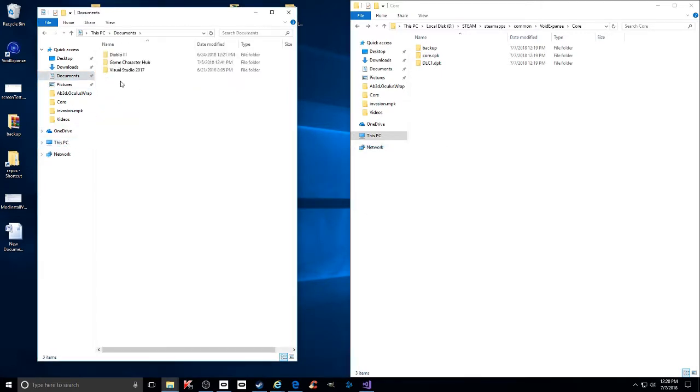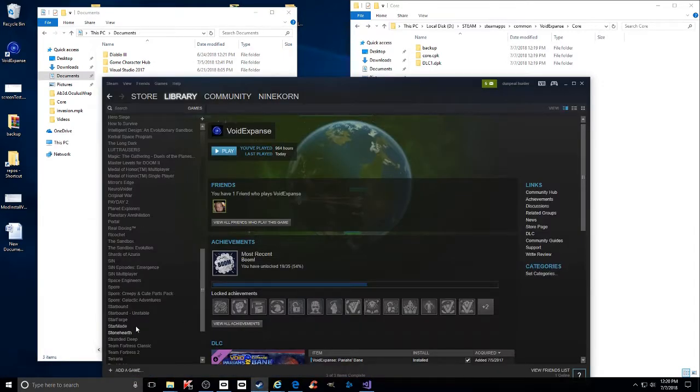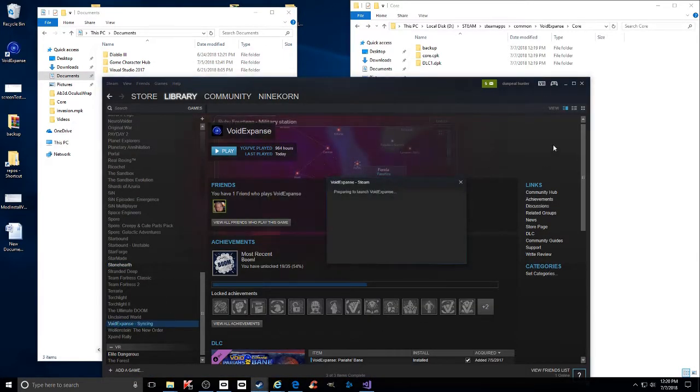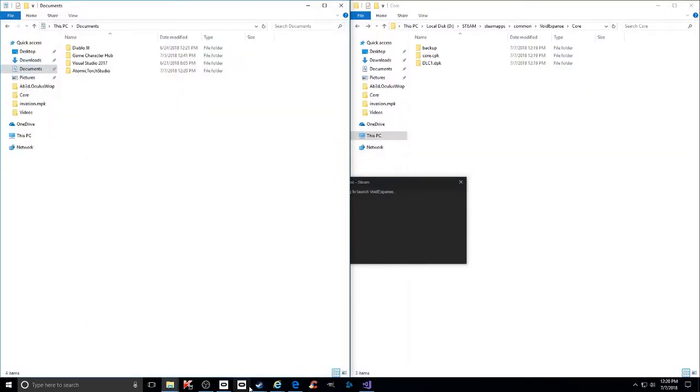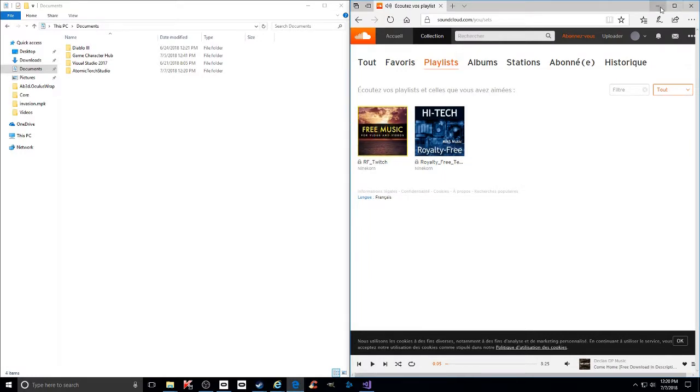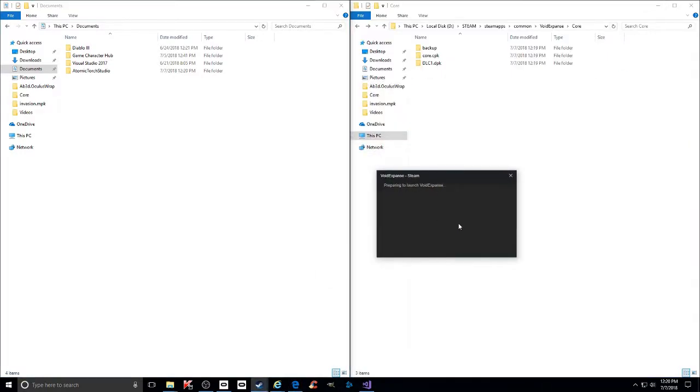We're gonna go in documents, and because the game has never been started yet, there's no documents folder for Atomic Torch and Void Expanse. So we're gonna start Void Expanse now so that we are able to see some folders. As you can see, the Atomic Torch folder just appeared now that it's setting up the game, but because it's not been started yet, we don't see the mods folder and the server setup folder. We need those in order to prepare our mod.